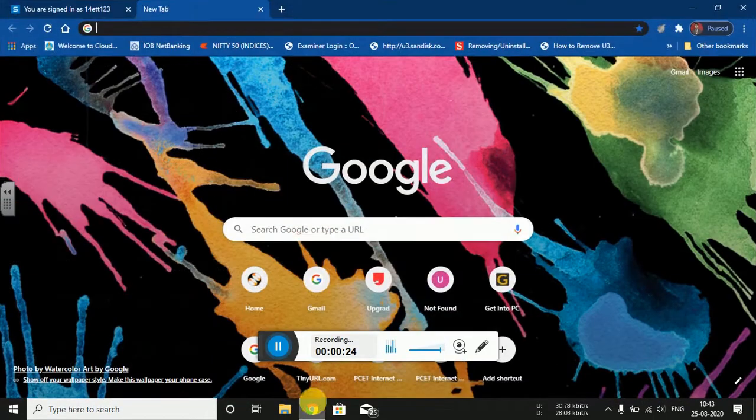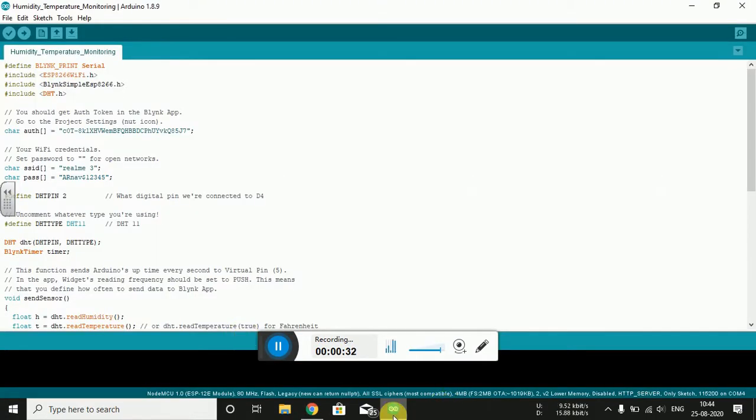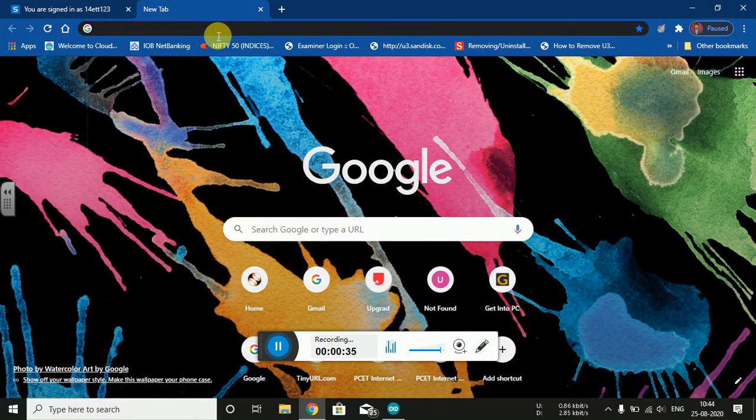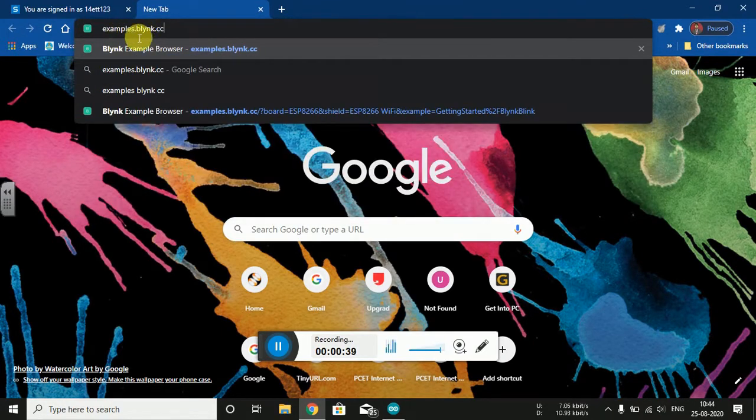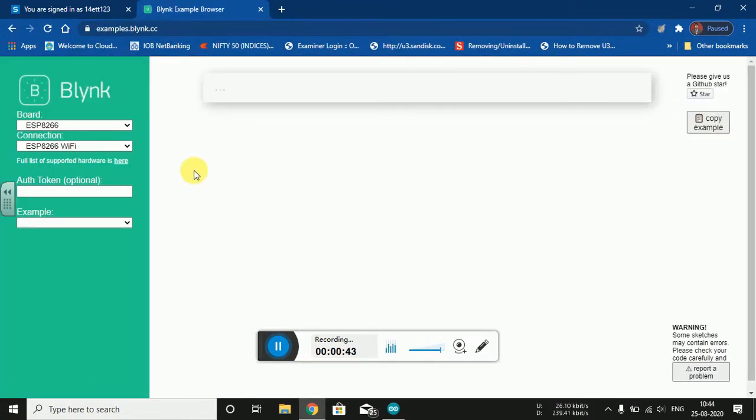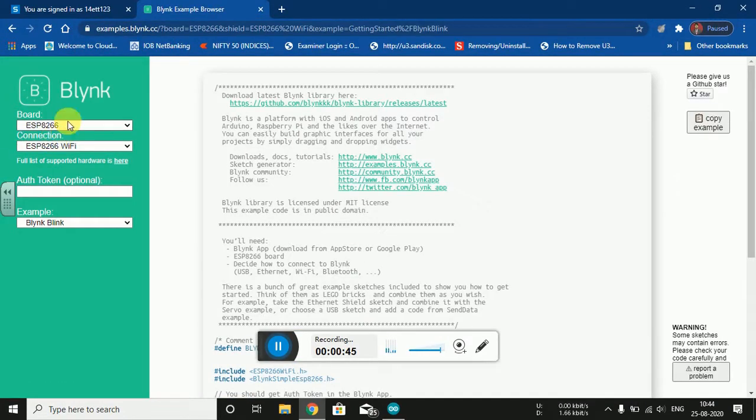Once it is opening, meanwhile I am showing you how to get some sample code from the Blink cloud, and that you need to upload onto the development board. So take an example. I can write the URL as examples.blink.cc. Once you hit enter, you need to select the associated development board on which you are uploading the data.